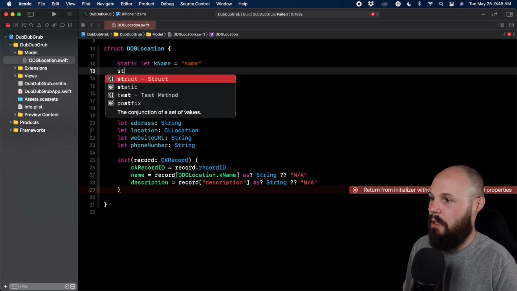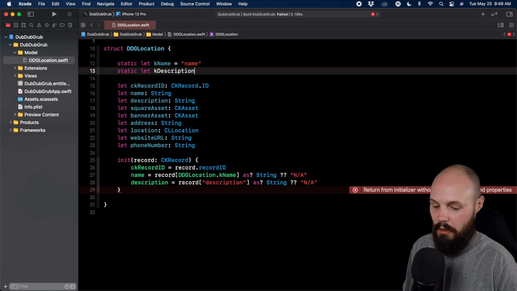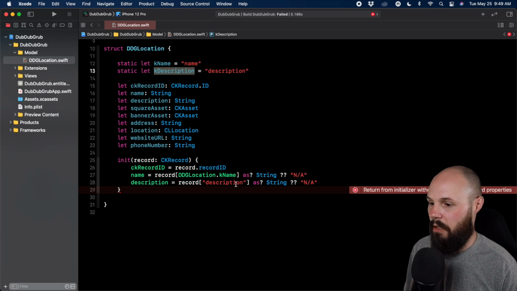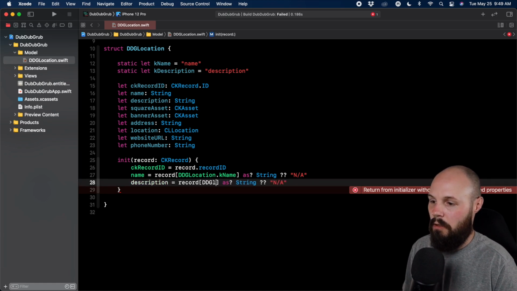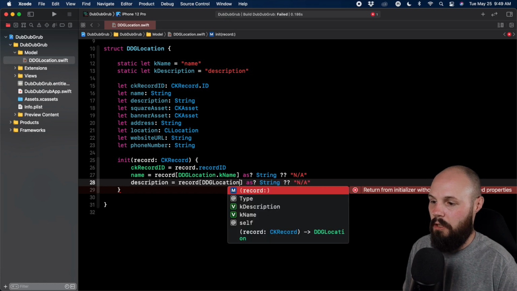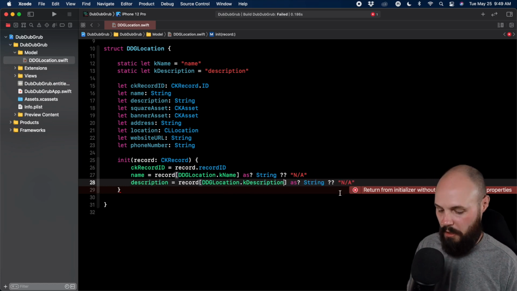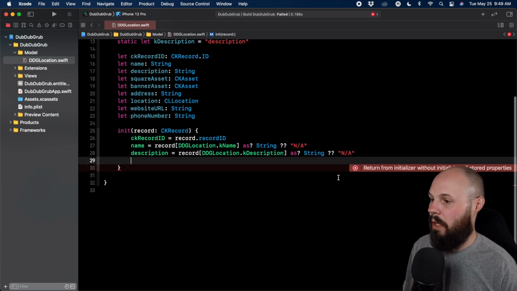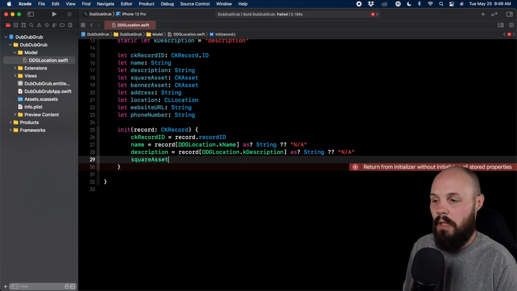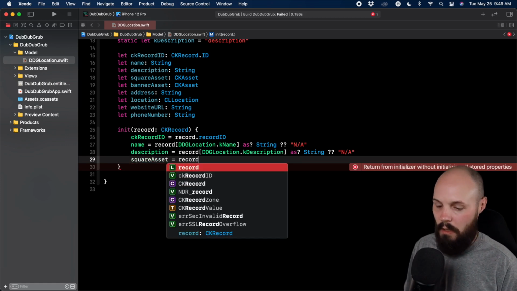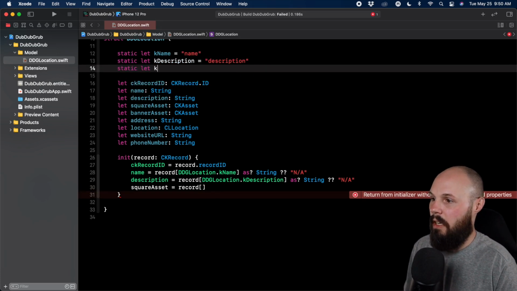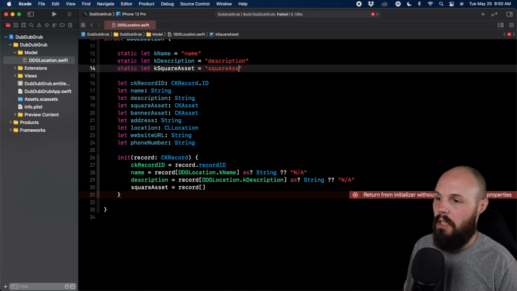So now let's create the one for description. Static let kDescription equal description. There we go. And then I'll copy that, and then we'll do DDGLocation dot and paste that kDescription. There we go. So we're going to do that for all these properties here. The next ones up are square asset and banner asset. So square asset, this work is a little different, right? So we want record, same thing here, except let's create our constant up here. Static let kSquareAsset, and I'm going to line up my equal signs later. Don't you worry. SquareAsset is how I believe I typed it.